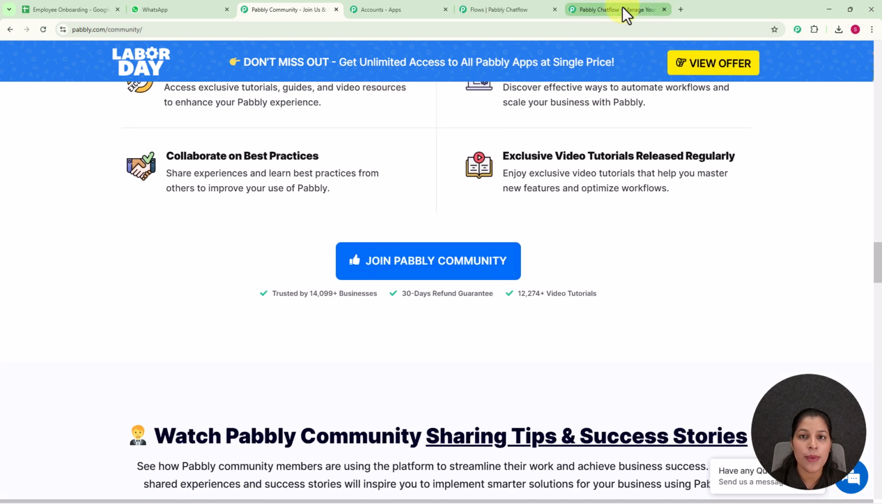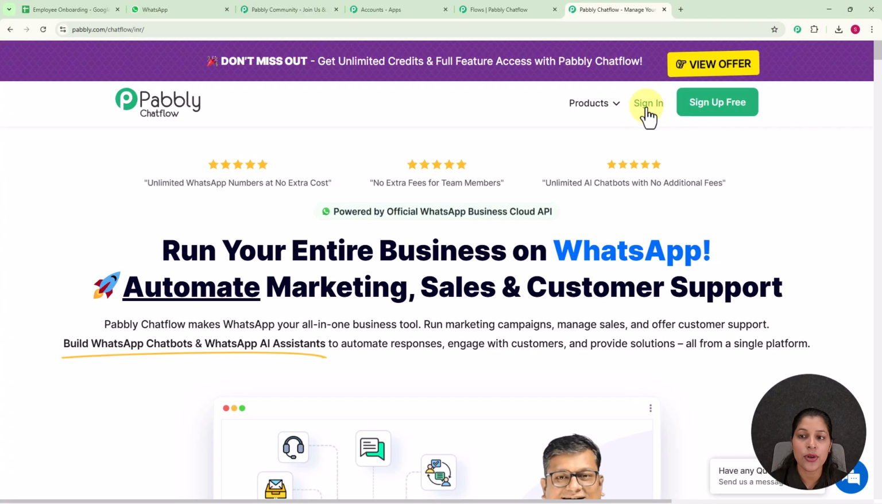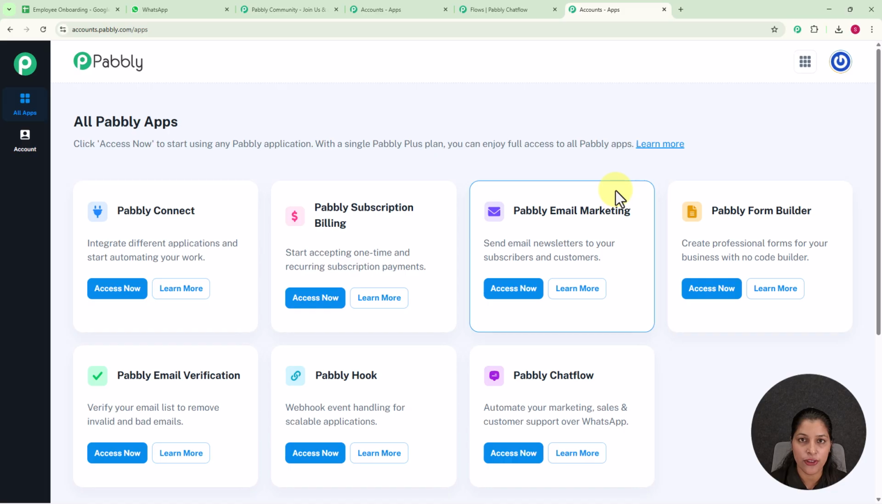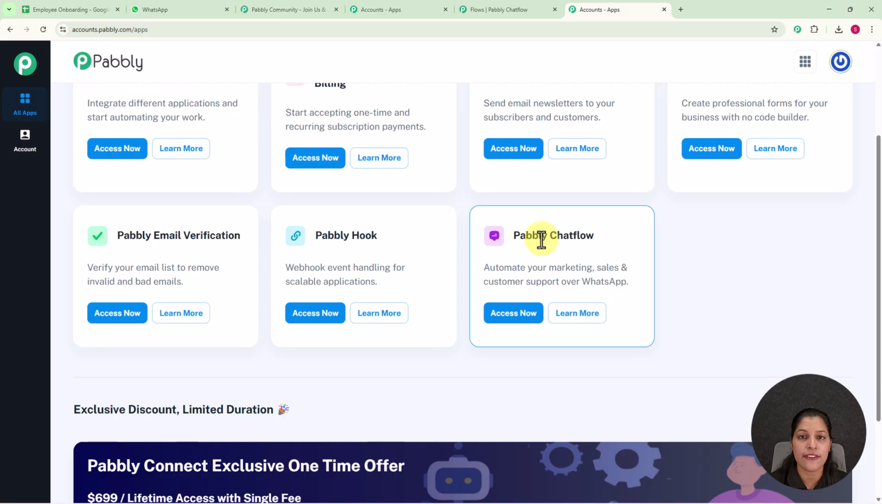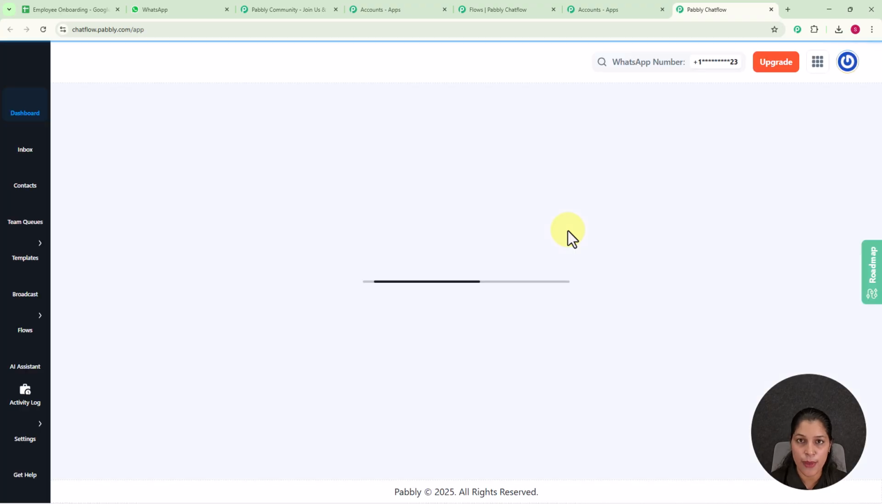Now let's move on to Pabbly Chatflow again, and here I am going to simply click over the sign in as I already have an account on Pabbly Chatflow. And as you finish your sign up you will be getting this all Pabbly apps page, and here you can see these are the products provided by Pabbly. And as we are going to create a chatbot, we just have to access this Pabbly Chatflow app by clicking on this Access Now button. And as you click on Access Now, you will be getting the dashboard page of Pabbly Chatflow.